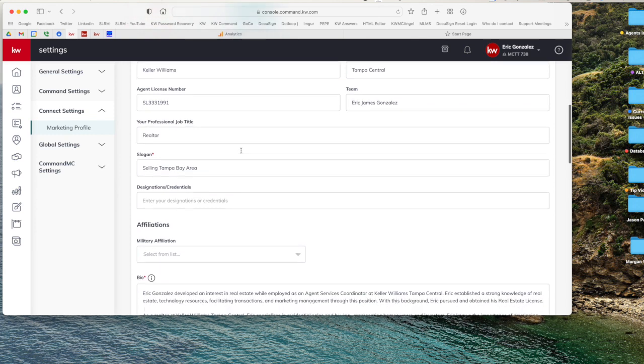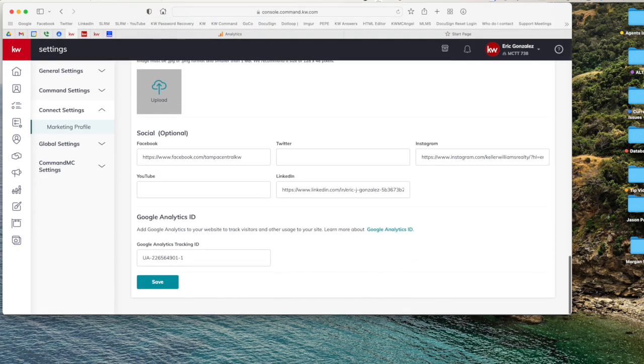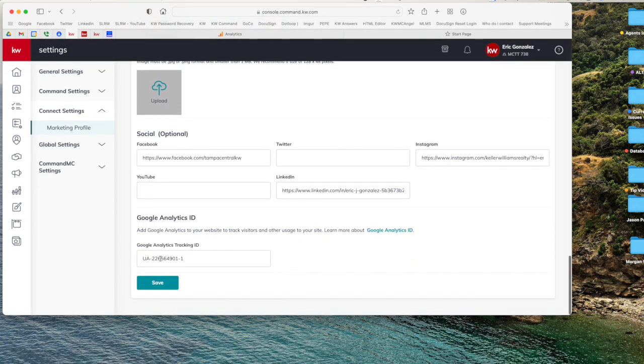So if you scroll all the way to the bottom, you're going to see your Google Analytics ID there. So I'm going to go ahead and just take that one out of there. But this is where we're going to want to add your Google Analytics ID. So let's go ahead and create one.